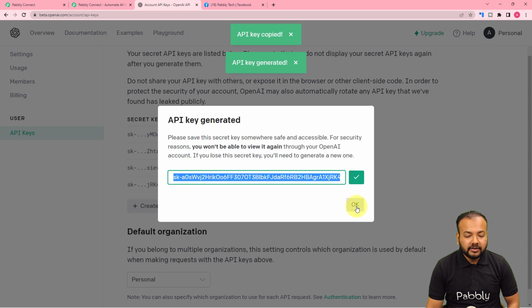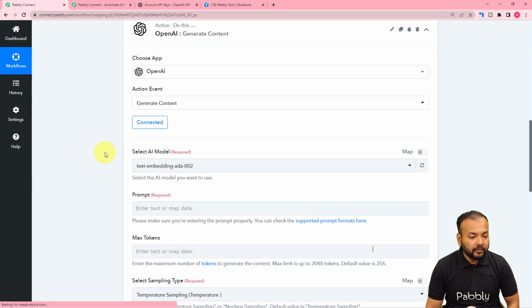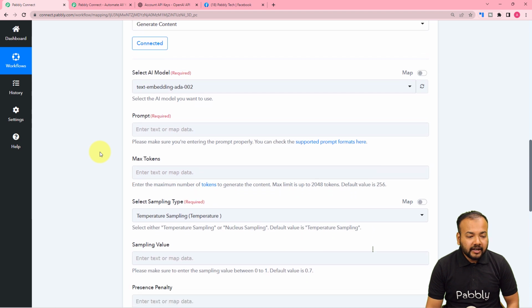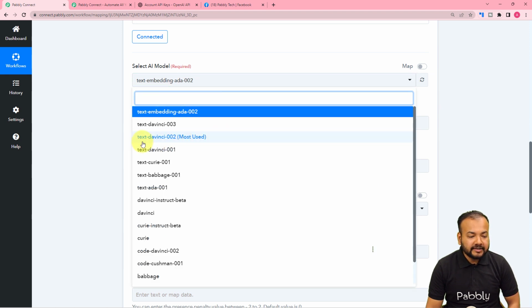You can just copy it, click on OK, and paste it here like this, and then click on save and you will be connected with OpenAI. Okay, so we are connected and here it is asking which artificial intelligence model you want to use of OpenAI. OpenAI has many models and this Text DaVinci 002 is the most used model. So I'm going to use this.